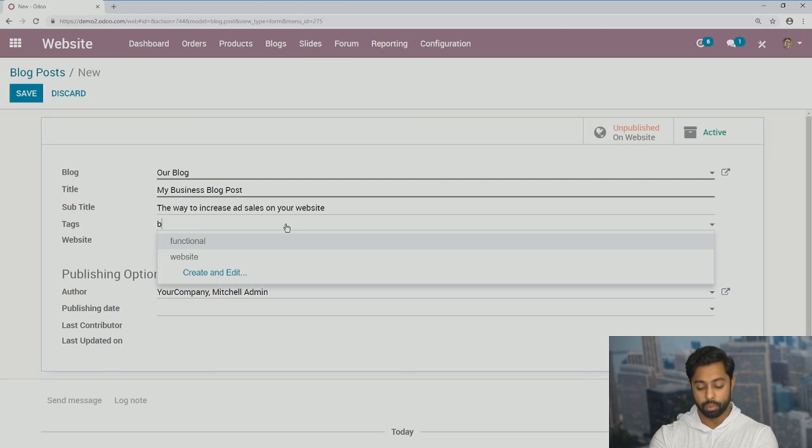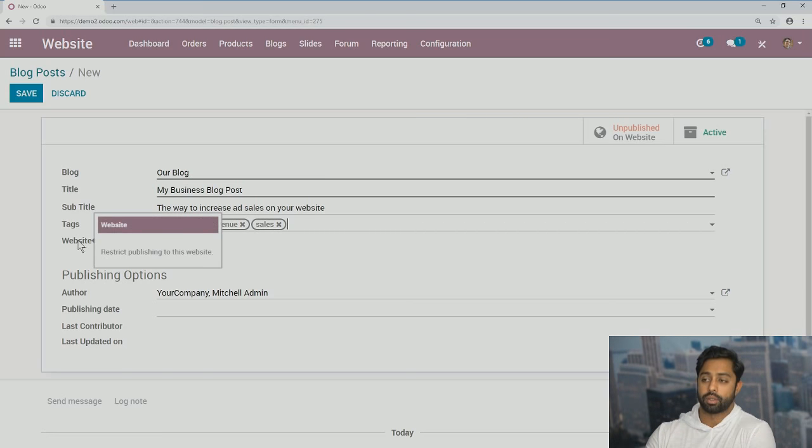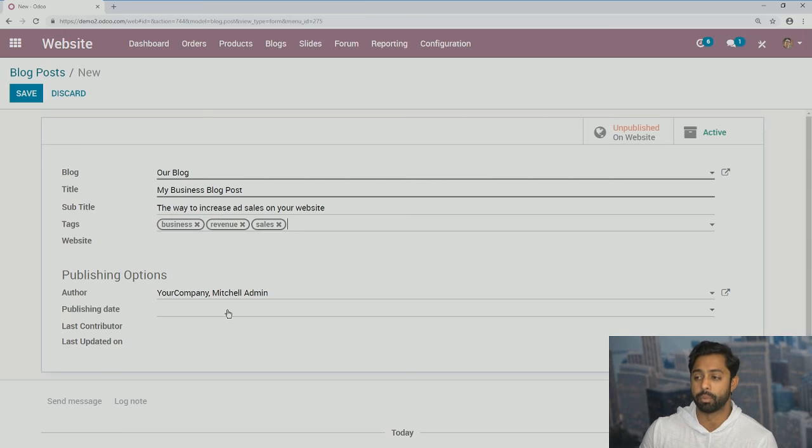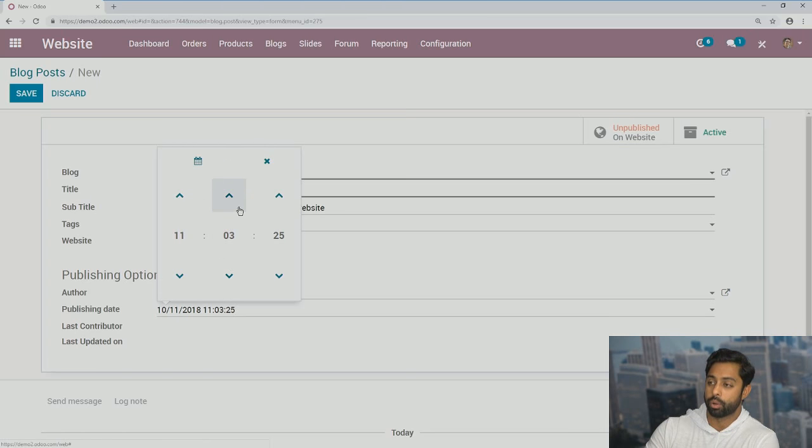So for this, we're going to put business, revenues and sales. And it's going to be posted on the website. So that's where that is published. And then we can also set up a publishing date. So if you don't want to set it up today, you don't want to do it live, you can set it up for maybe, let's say, 5 minutes. It's 11:03 right now. Well, let's say we're going to post at 11:05. And then we click out of this.